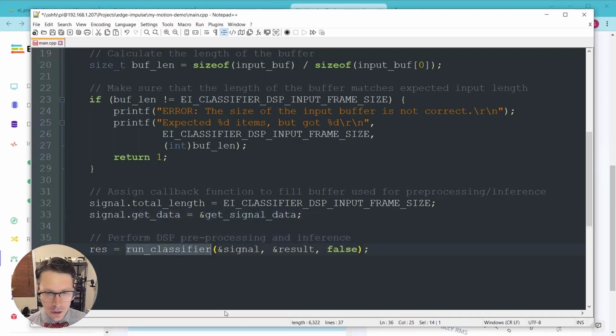This is the most important function that we need. This is the function that performs signal processing, which is the DSP block followed by inference. When it's done, it returns that error code, which is stored in this res variable. All of the results from inference are stored in result. Notice that it takes in that signal struct, and this last parameter is debugging information. If you set it to true, it will print out all the debugging information as the function is being run using that EI printf function. So however that function is defined, it will print out using that.